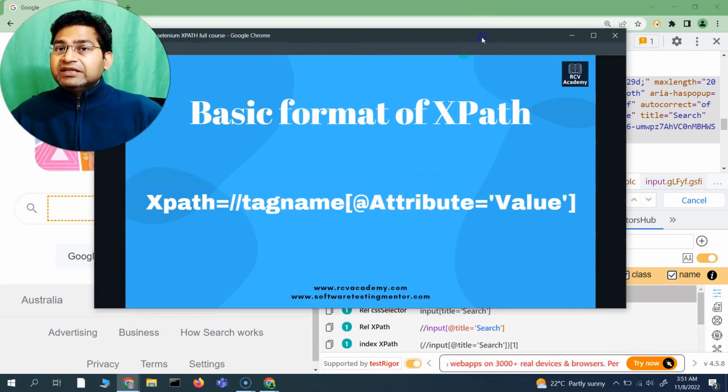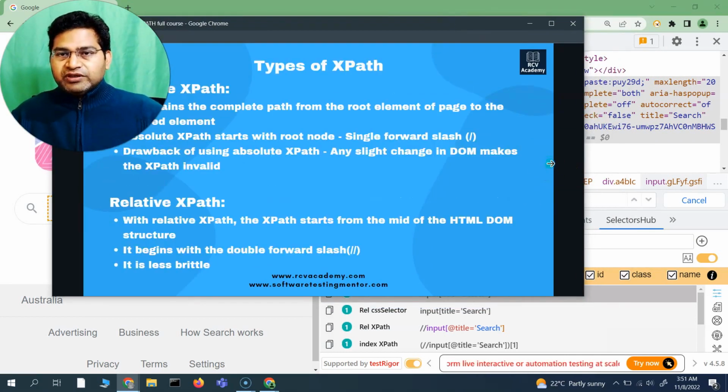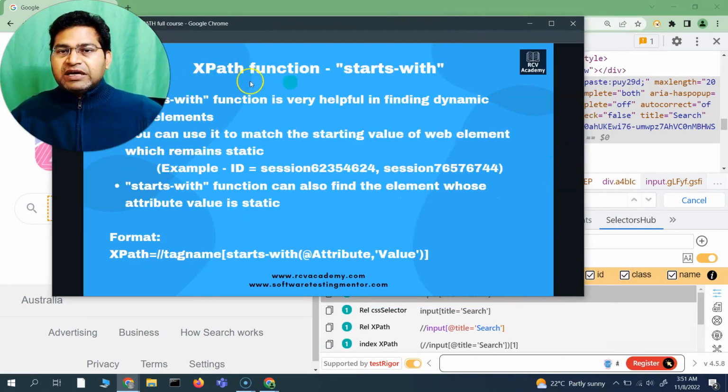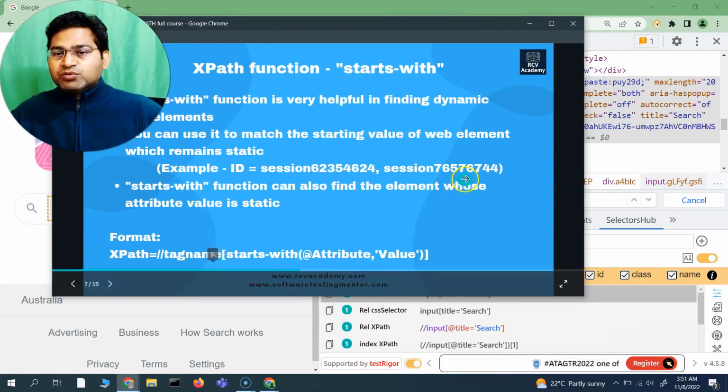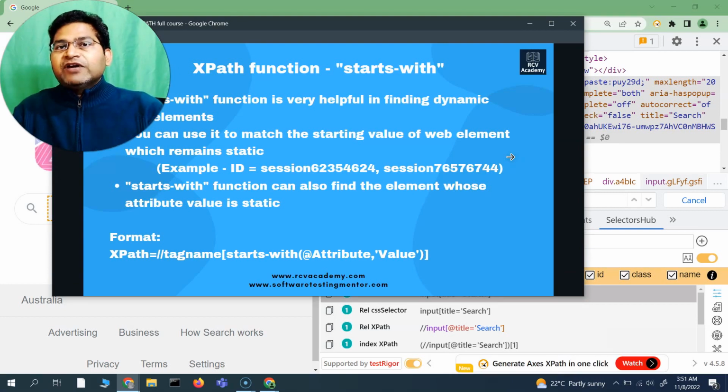So it will become really easy and quick for us to go ahead and write the XPath within SelectorsHub. Okay, so now let's move further. Say, for example, we have to use the function starts-with. Now we know the function starts-with will help us to identify any web element which has a certain part of the value as static and a certain part as dynamic.